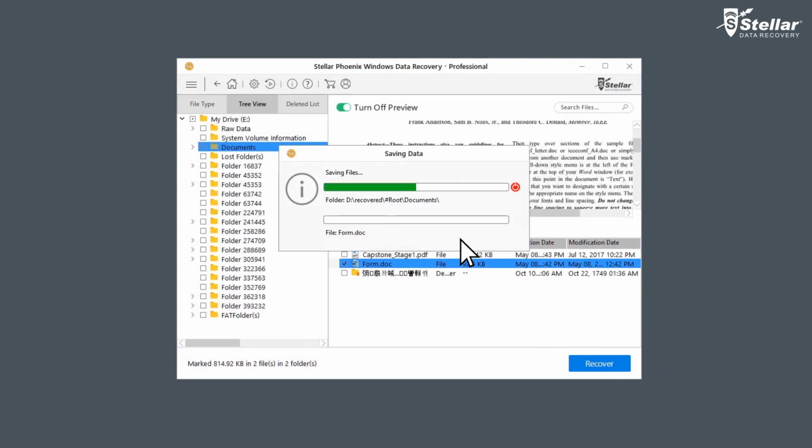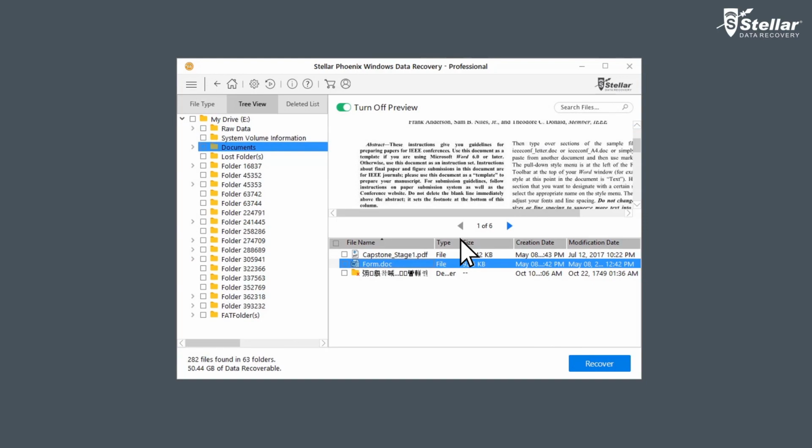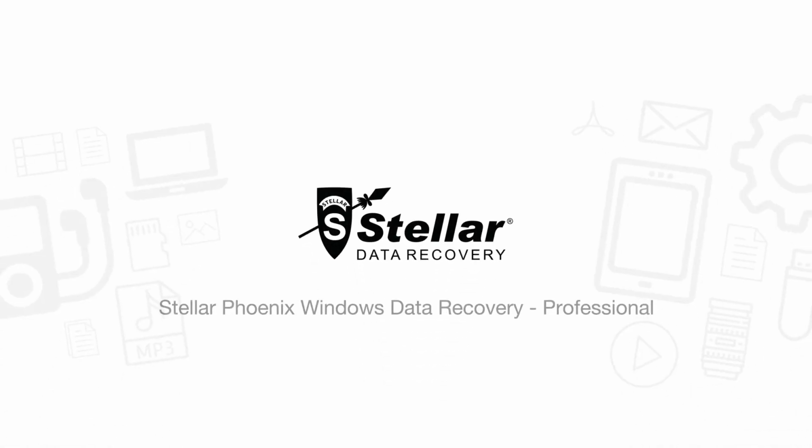This is how easily you can recover data from formatted SD card, pen drive, or USB drive with Stellar Data Recovery Software.